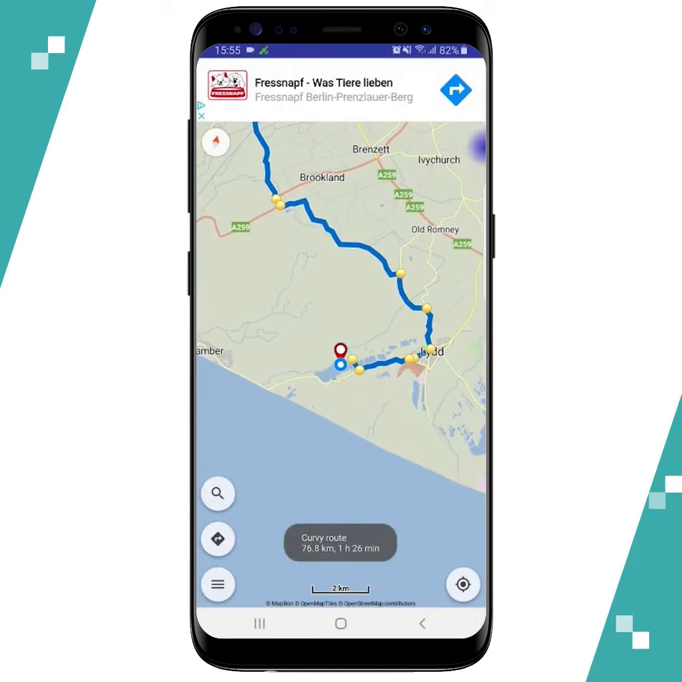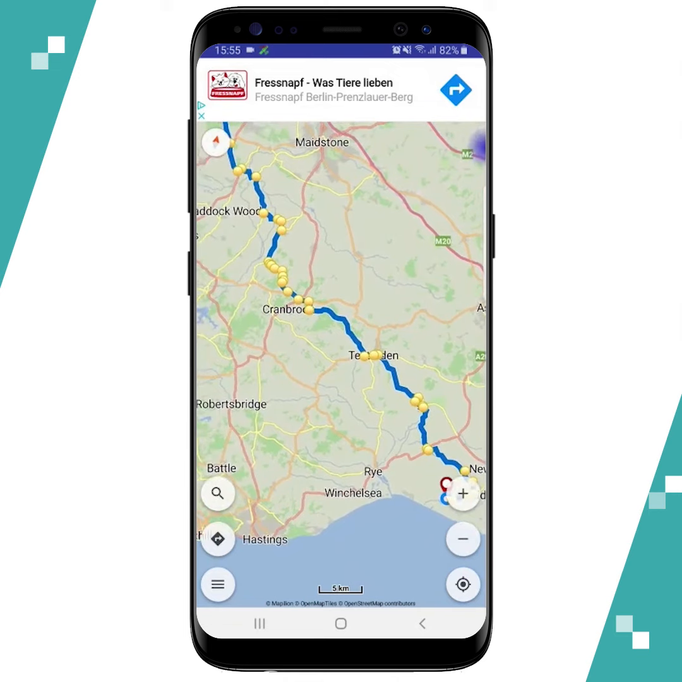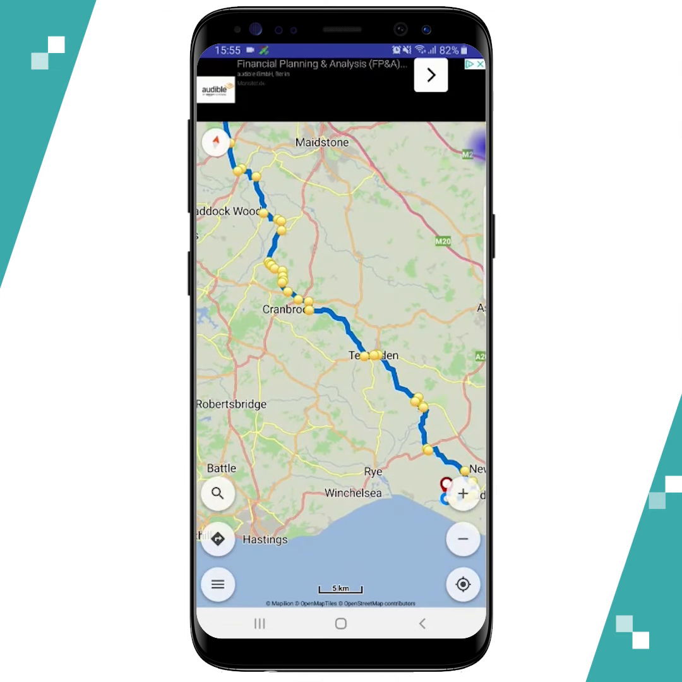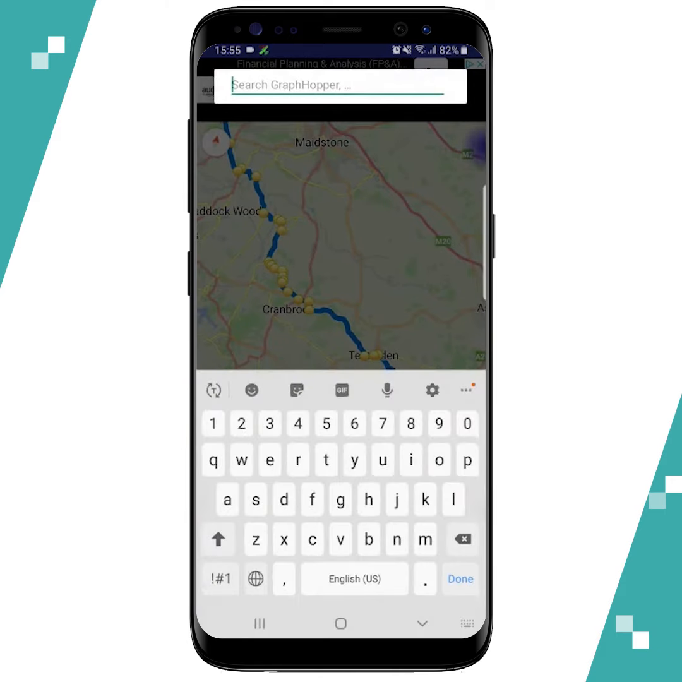Now let's set our start point, and let's assume we already know our start point 3-word address. So click on the search button here and then directly input your 3-word address. For example, Phil Council.